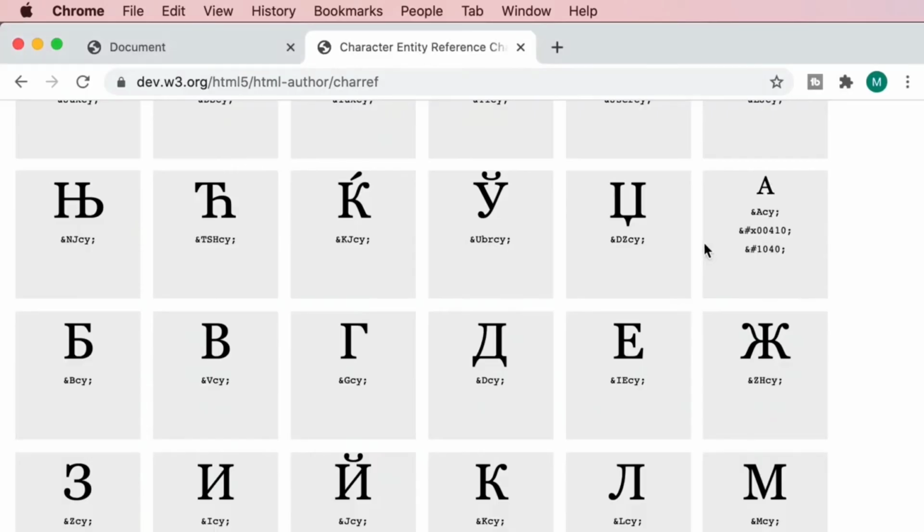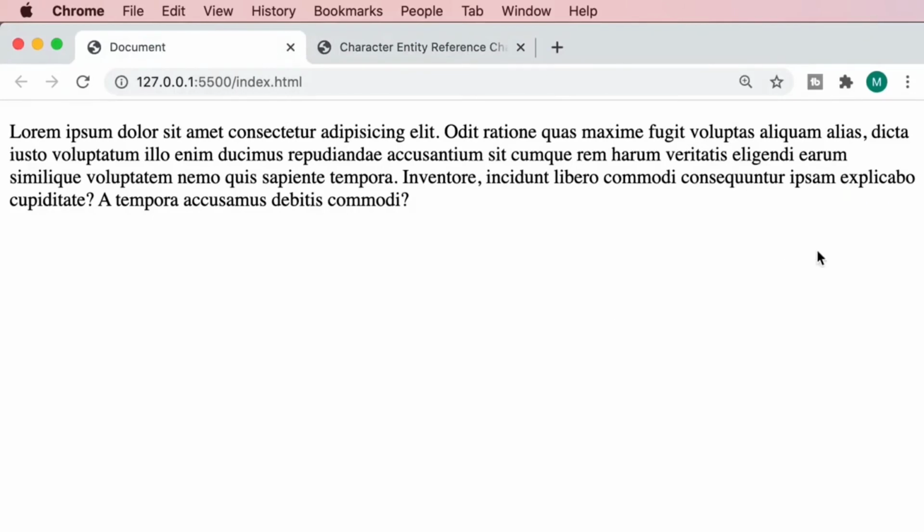Now let's preview it in the browser. So here's what we get. Let's imagine that the last word on the first line and the first word on the second line should stick together. Here we have a line break in between these two words. We want to prevent that.